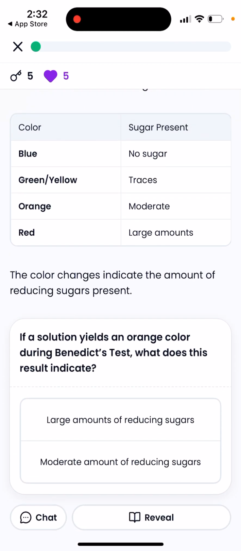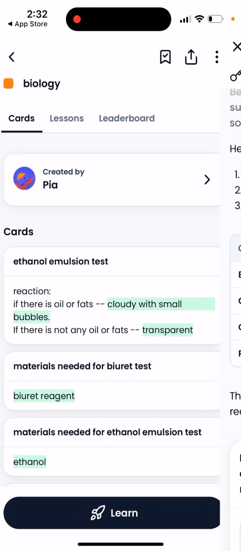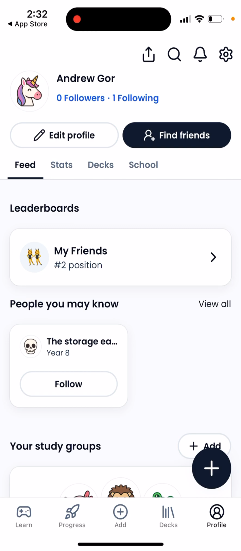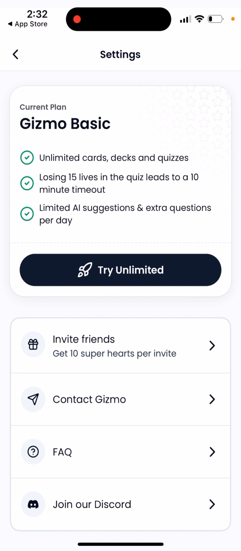And then you kind of learning this way. So different types of complexity, and that's a super cool app actually. And then you have settings, invite friends.